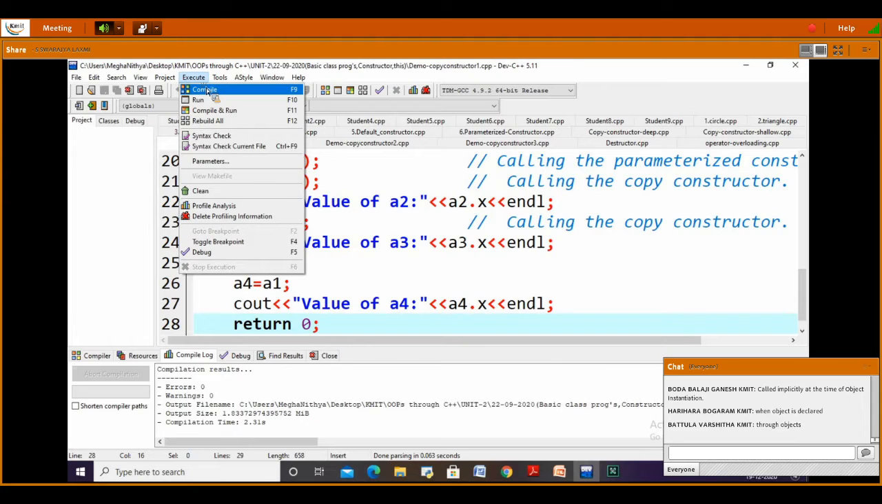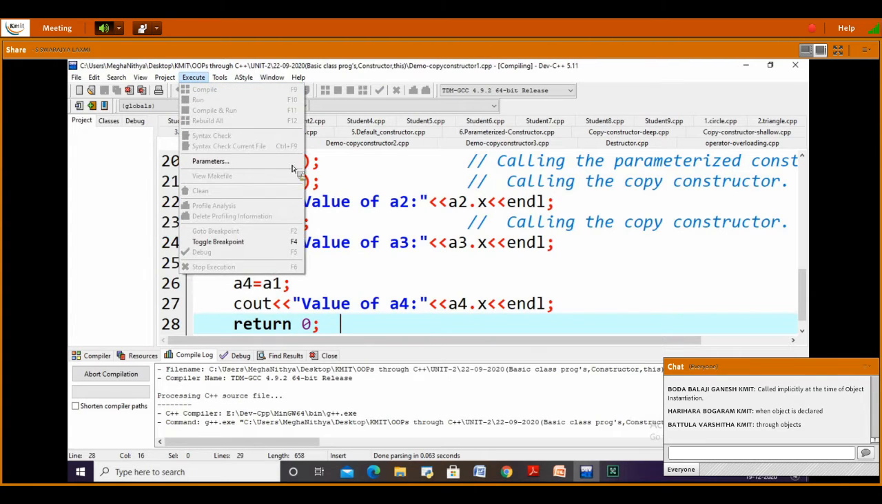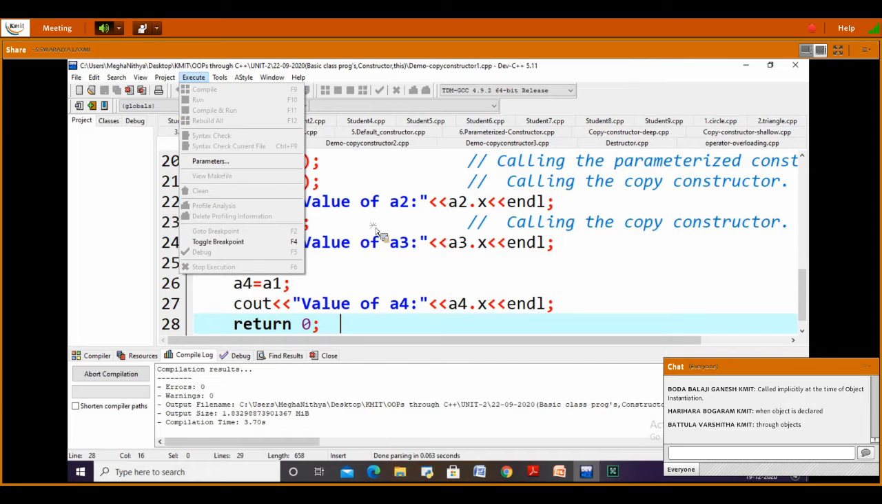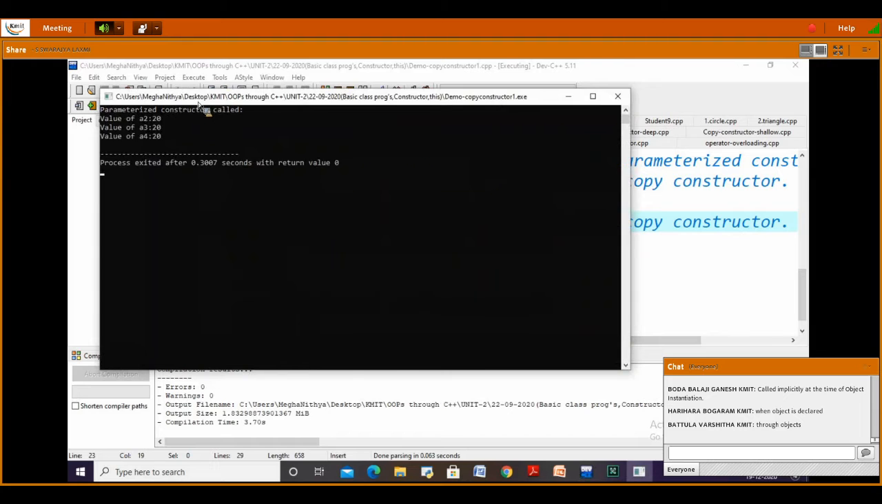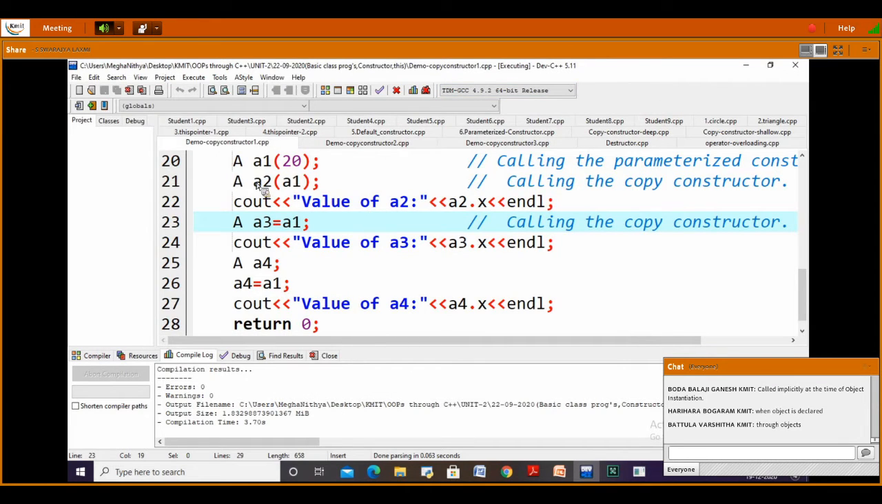Compiling. Then run. So what is the value it is printing on all of these? 20, 20, 20, right? That means internally it is calling a copy constructor. It's calling the copy constructor for A2 of A1, A3 is equal to A1, and A4 is equal to A1. As this A1 is initialized with some value by calling the parameterized constructor, the same we are assigning, right?